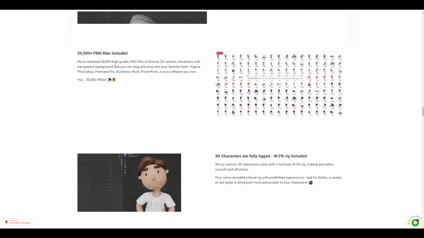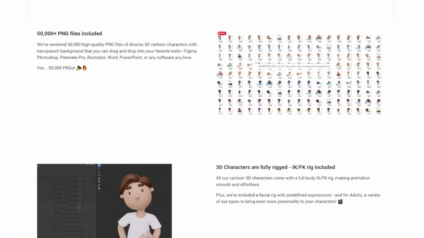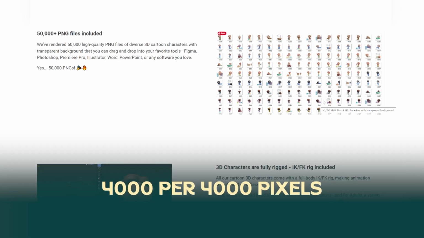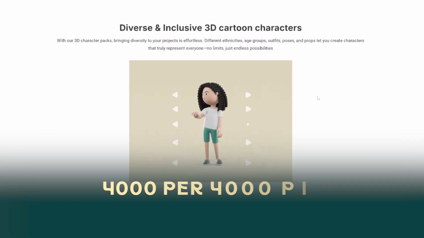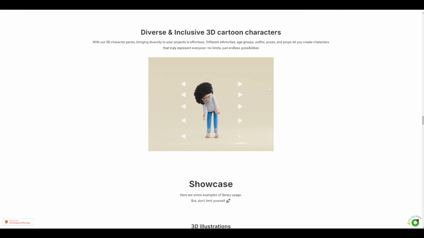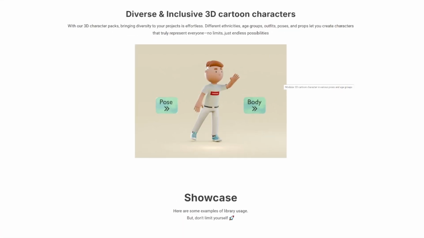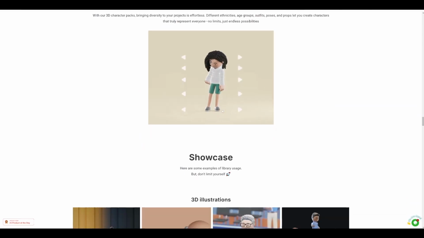Tons of files, more than 50,000 PNG files. And they are rendered in 4K, 4,000 by 4,000 pixels, so it's super huge. This is basically how it works in a nutshell, in nice graphics, where you can actually change the pose, change the hairs, bodies, and it's super fun.